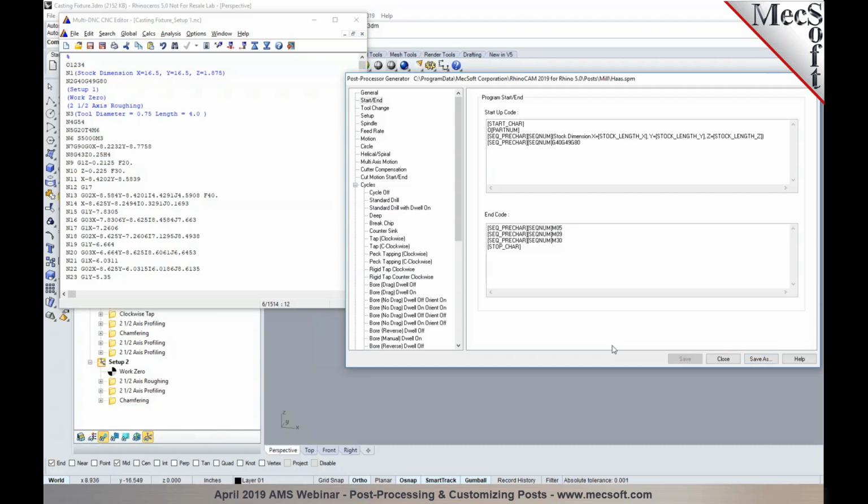So you know that you made a change, you modified an existing post and saved it under a different name. So in case you want to revert back to the default post, you always have a fallback plan to go back to the original post. So just use save as and save it under a different name rather than just overwriting the default post that's included in here. So now that we made a change to the program end code, post-processing the setup again will include M5, M9, and M30 in the post processor.